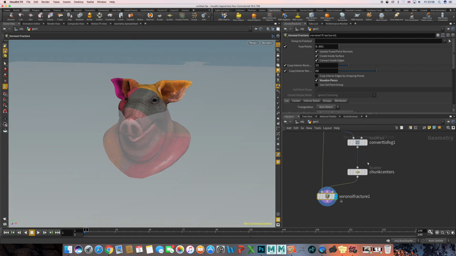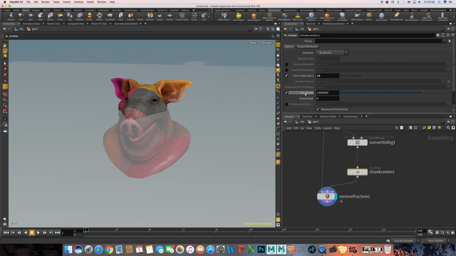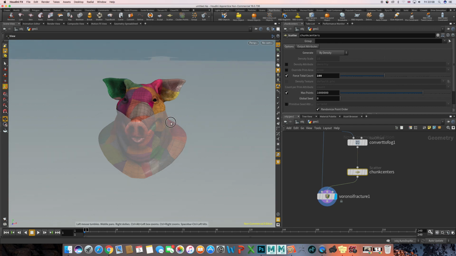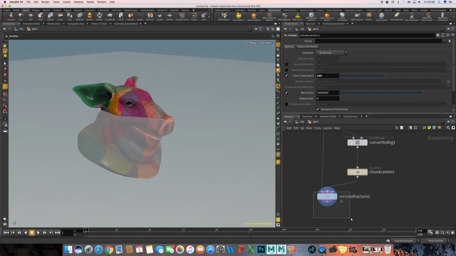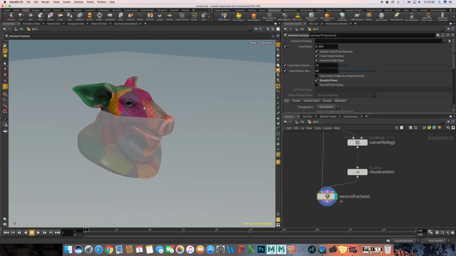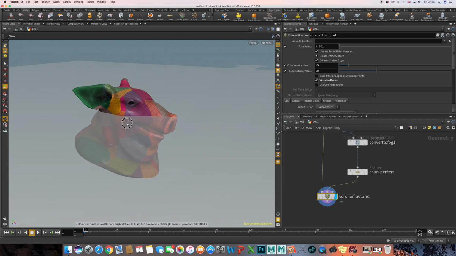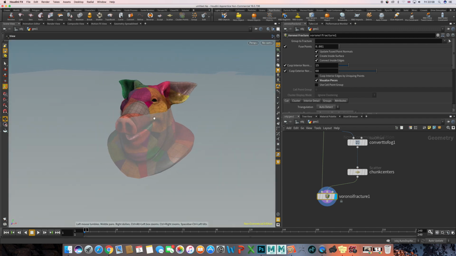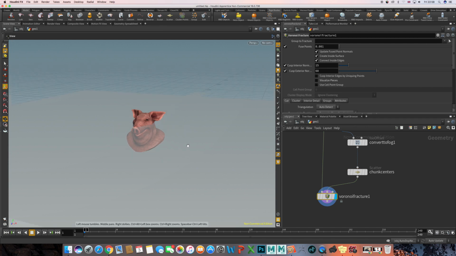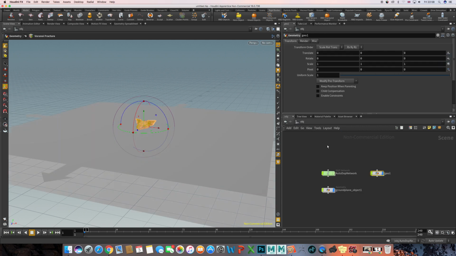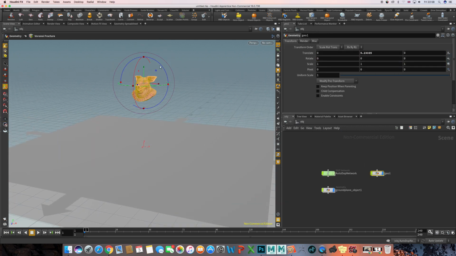And the number of pieces is based on the amount of points within this scatter. So if there's 100 points, we'll have 100 different pieces. And the visualized pieces is just really nice. We actually get to see what's happening. We get to see the distribution of all of the chunks in this shatter. Again, we can go in and move our pig head up and rotate it.